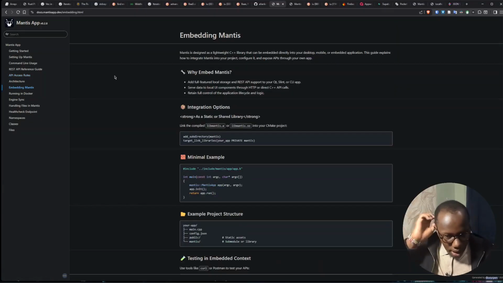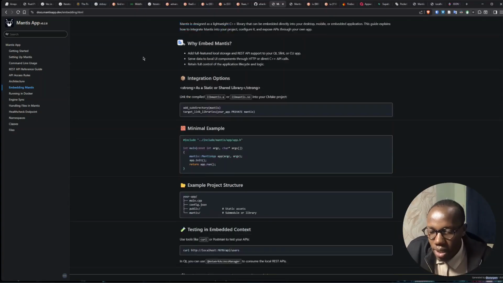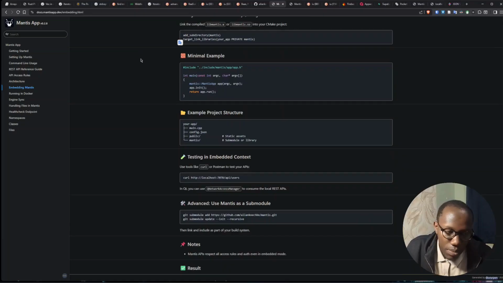So in our next video, we'll do an overview on how to embed Mantis. Embedding basically means that if you have a C++ code base and you want to use it as a library, you can embed it. One of the requirements, of course, is to build Mantis from source, so we'll go through that flow and show you exactly how to build it from source. By default, Mantis is a library itself, and the Mantis app is the command line part of it that allows you to run it from the command line.